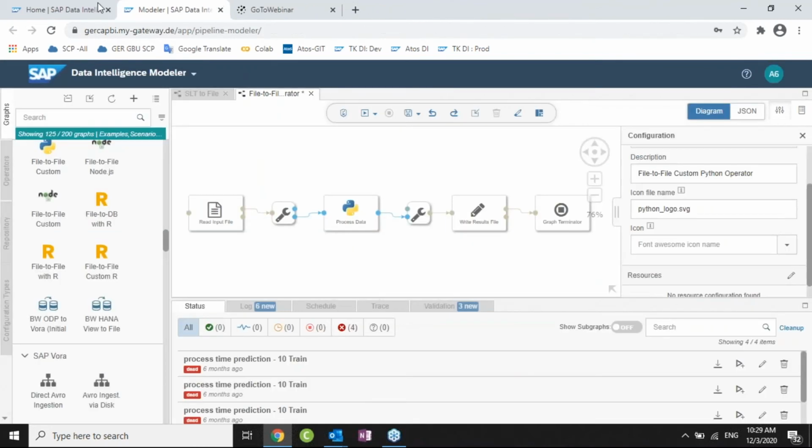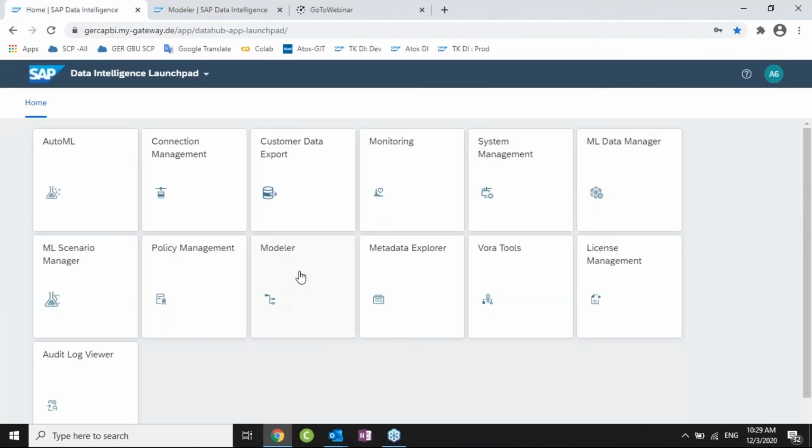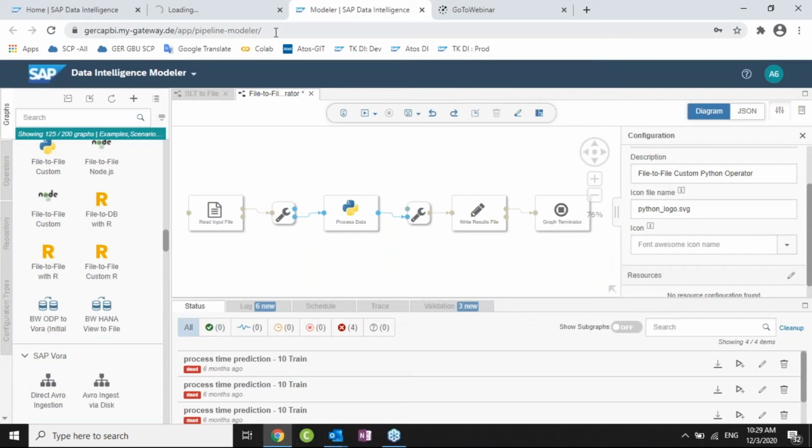And this is basically where most of the things are happening. So this is like the Modeler. When we click on this, it will open up this specific page. And this is the most interesting, I would say, part of DI, because most of the things happen here. So here on the left side are the options of graphs. Graphs are nothing but the pipelines that basically define the flow of DI.